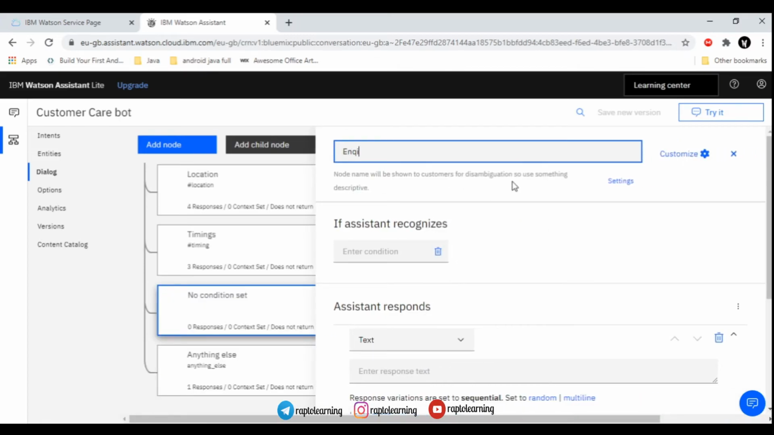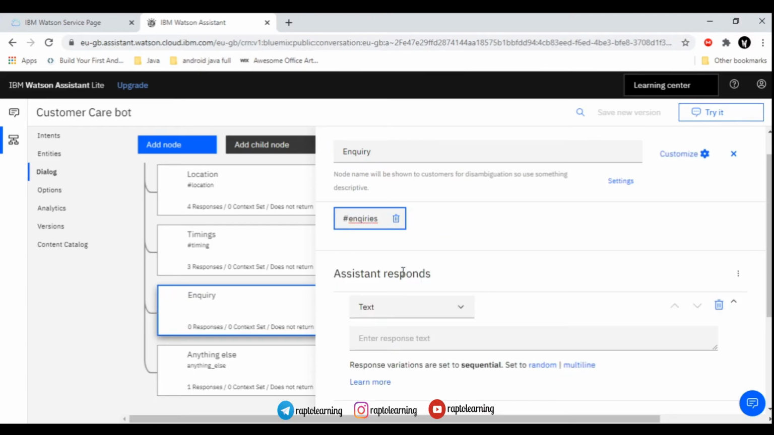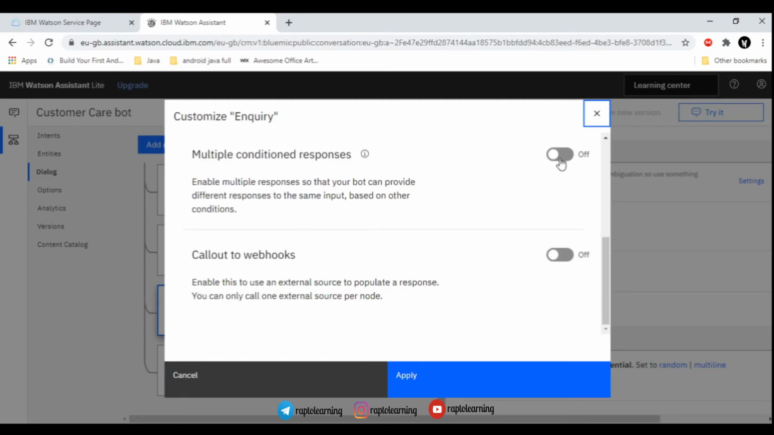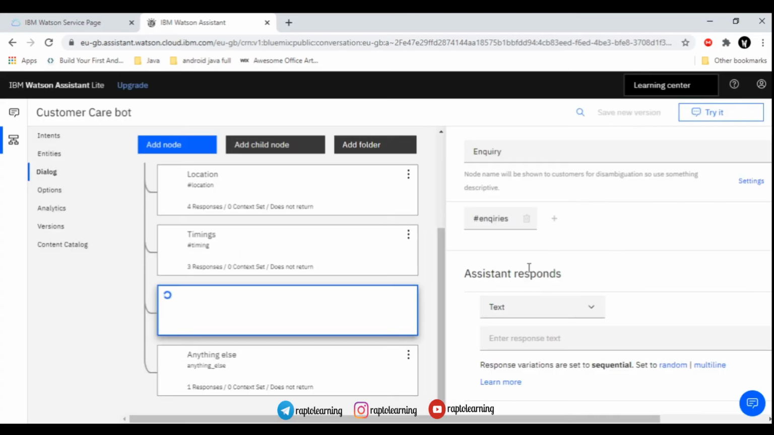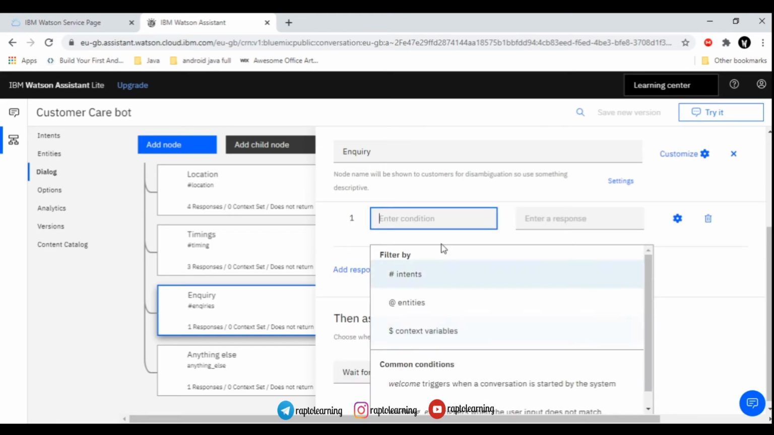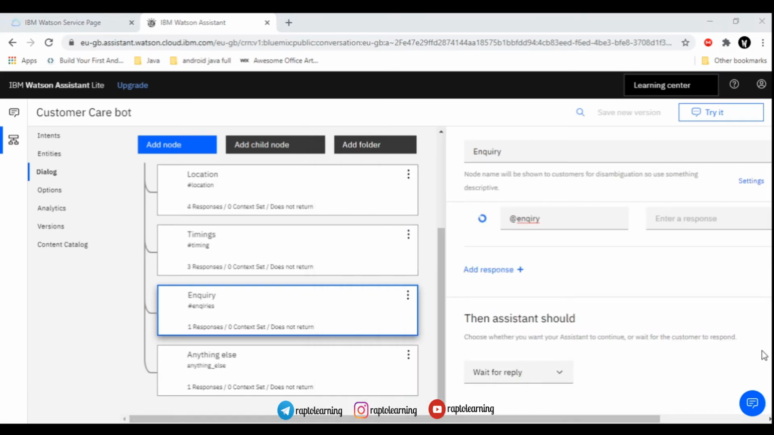Do not add a node above welcome, because it will not display in our bot. Our bot starts from the welcome node, remember that. So create an inquiry node, and give it the intent inquiries or offers. It will also be a multi condition response, right? Make sure you turn it on and then apply it, and the assistant response will change. It will be easier for us to write responses, so that's why we are turning this on.